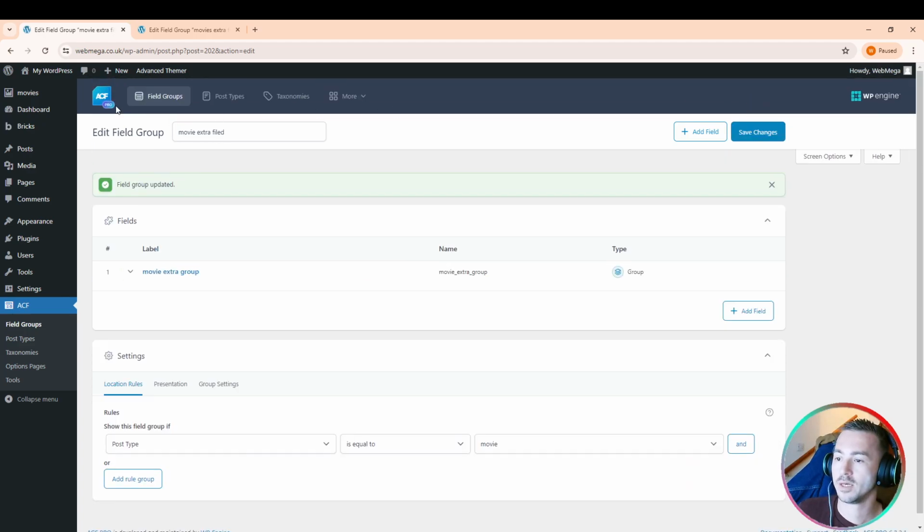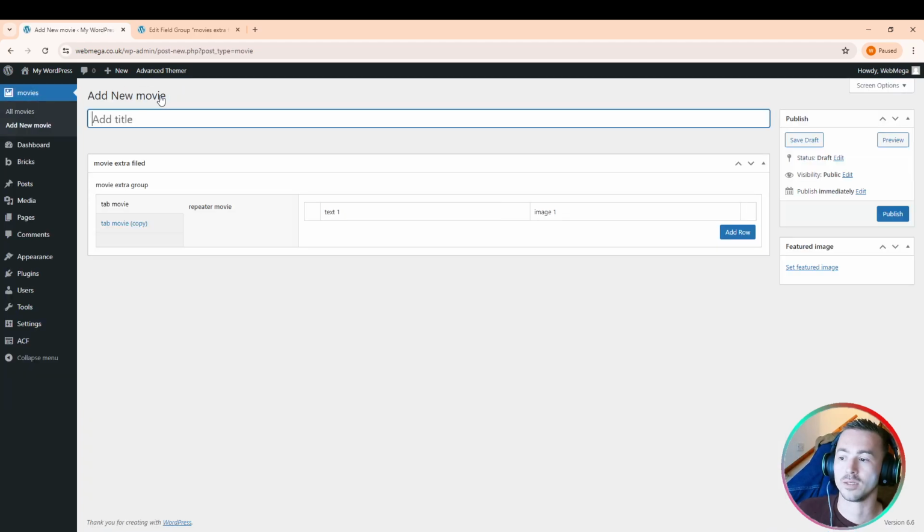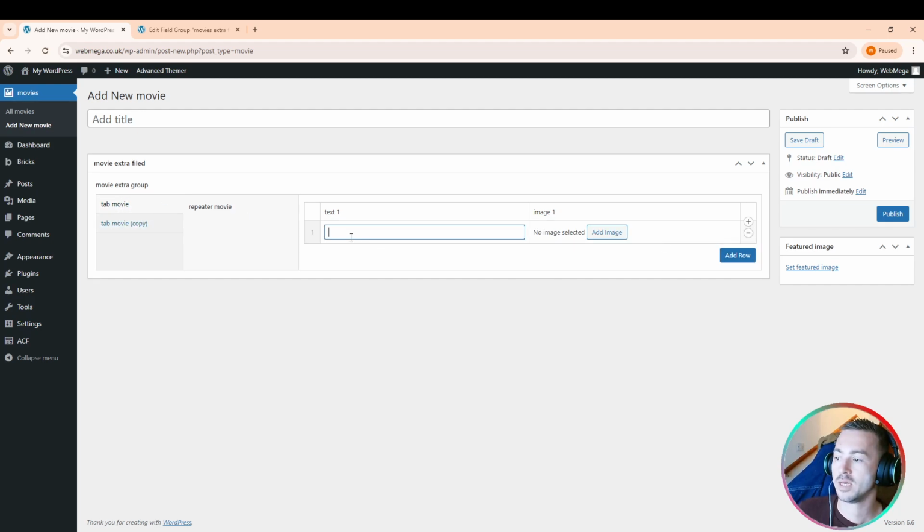Click save. Go to the very top, click movies, add new. As you can see here, nice and simple. You can add your text, you can add an image. Nice and easy to look at.